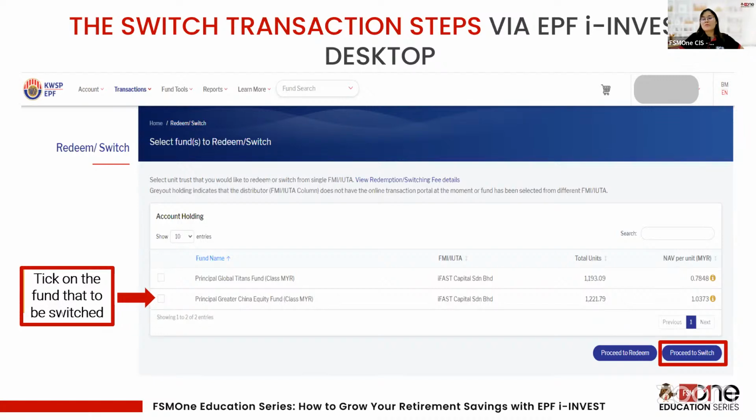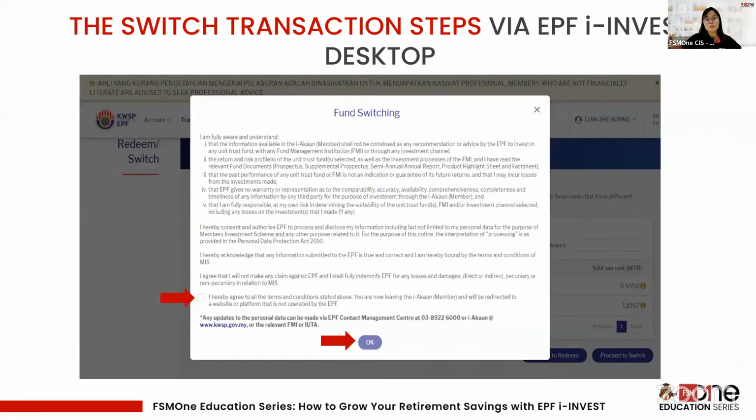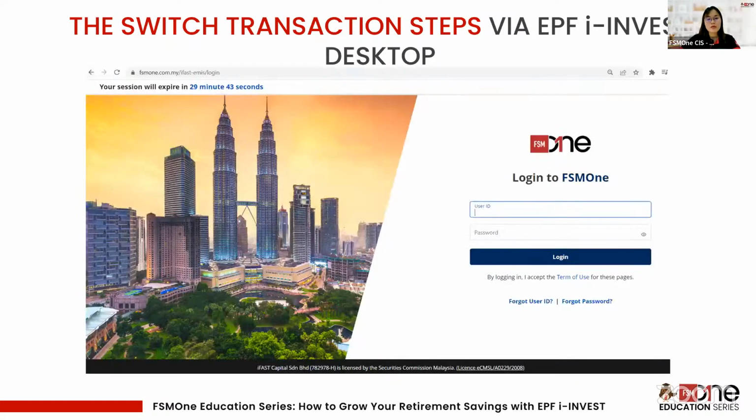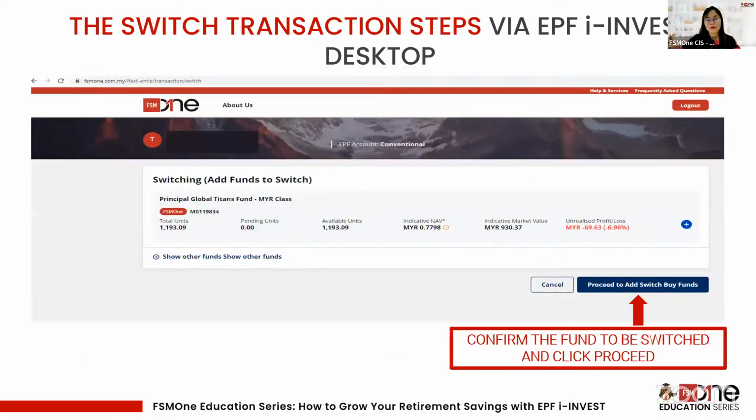Bear in mind that the EPF member can only switch funds offered by the same fund house or IUTA in a single transaction. Click to agree to the terms and conditions and click OK. Key in your user ID and password. About the same as the buy transaction, once you are logged into the platform, you are redirected to the transaction confirmation. You see your switch sell fund that you selected previously, and then click proceed to add more switch buy funds.